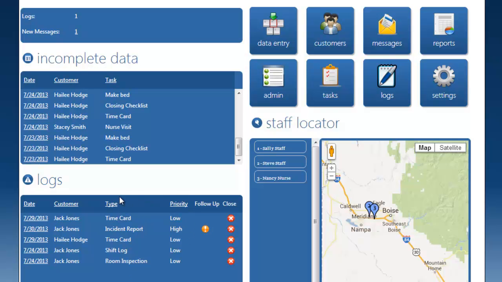You'll also see here that if there's follow-up needed, you have easy visibility to those logs and can quickly select the log, go straight into it, see what the action item is, and complete that follow-up right away. So again, you have instant visibility to important information and can read and react right away.